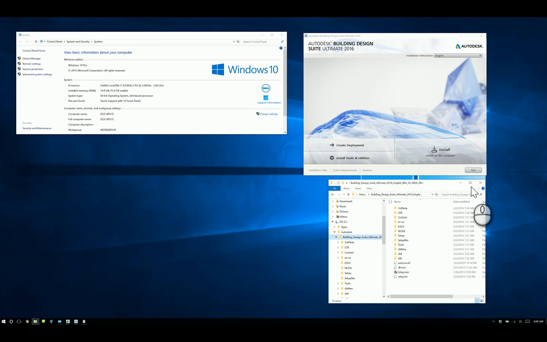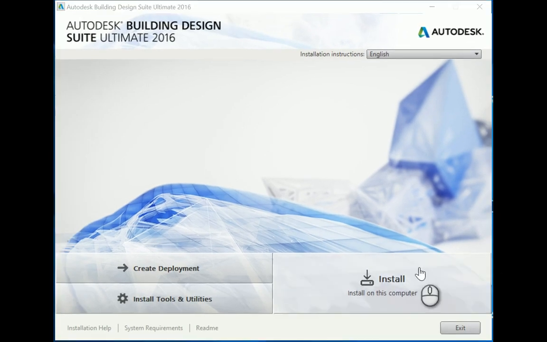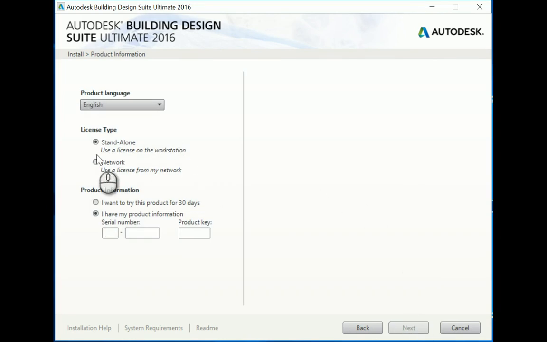Here we have the install. We'll go ahead and click Install. Hit Accept. Hit Next. And again, here it will ask you to install whether it's standalone or network. And I'm going to put it in as standalone. And I'm also going to put it in as just a Revit installation for now, for the purposes of testing just Revit Software 2016 on the Windows 10 Professional.